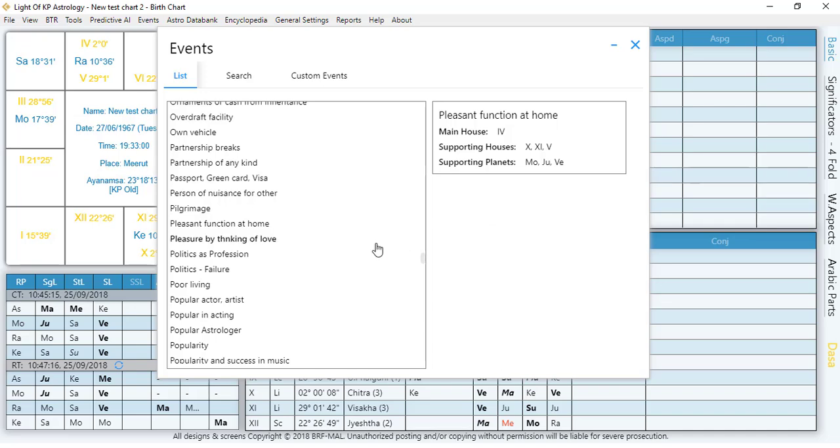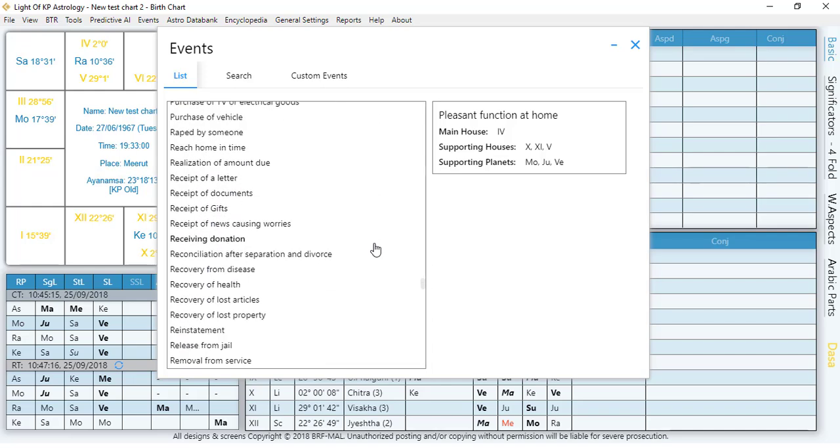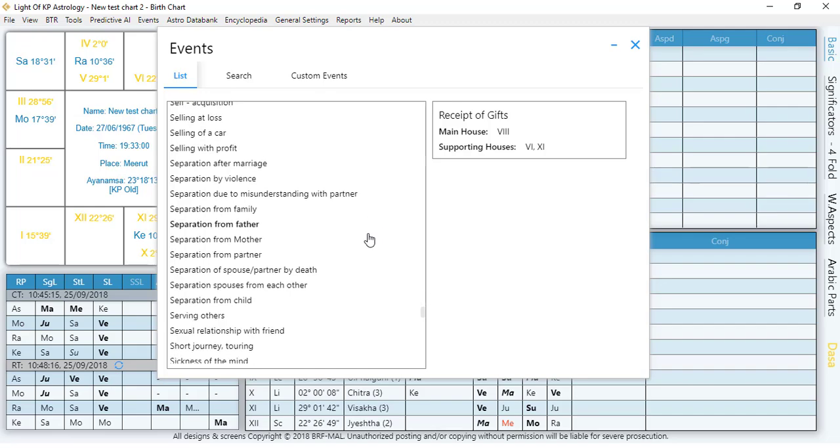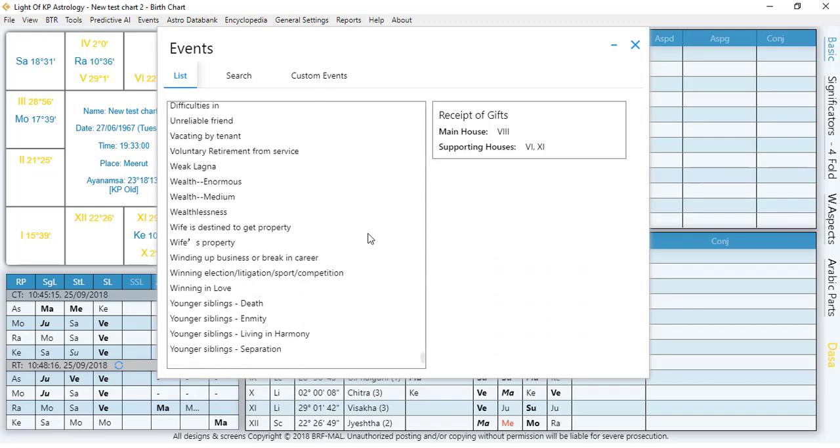You can also look at any other event like this. So let's say you want to see what gives receipt of gifts, receiving gifts from others. Main house is 8th house, supporting houses are 6 and 11. So there are 214 events which have been put up here in Lokpa software.